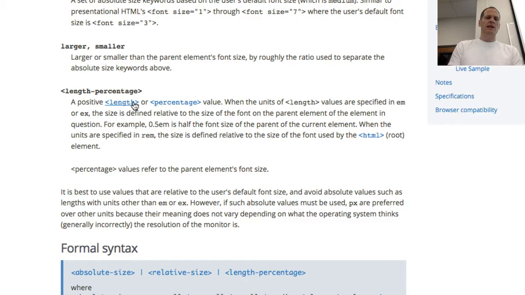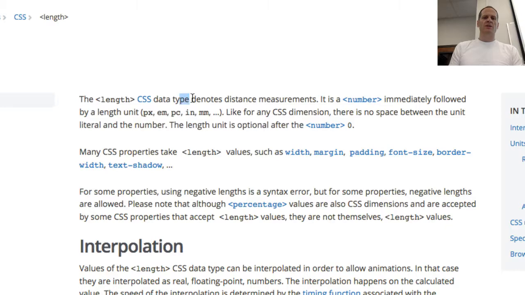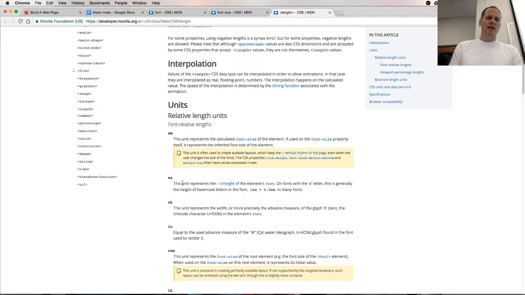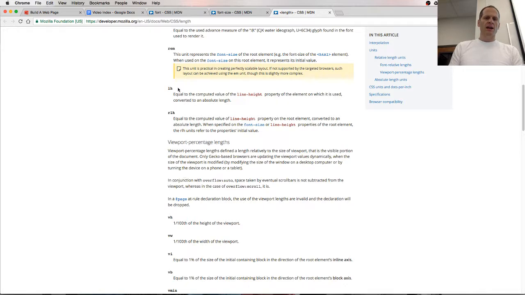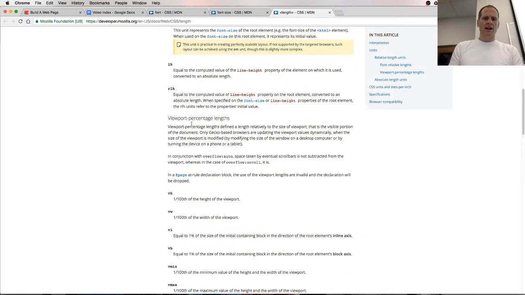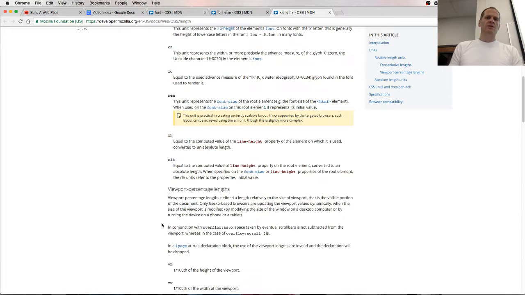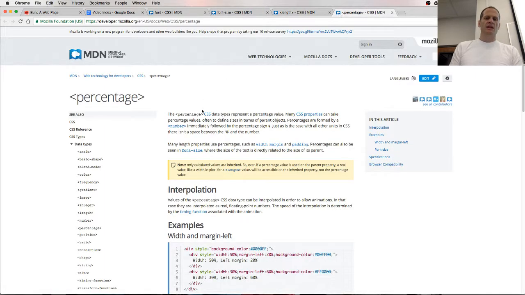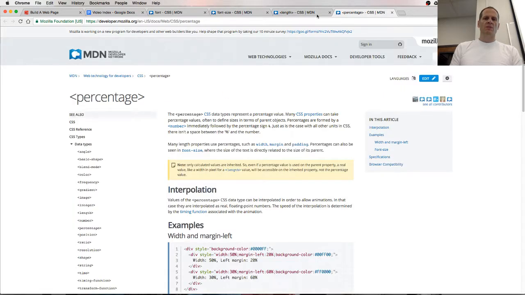So we can look at what a length is, and we saw this last week. It's a data type. So length is a data type that denotes distance measurements. And so we can look at different lengths here. We have em, ex, ch, ic, rem, and so on, vh, vw, vi, vb, vmin, vmax. Right, these are some different lengths that we could use. And then we could also use percentage. And percentage is also a data type, and it's just straight up percentage.